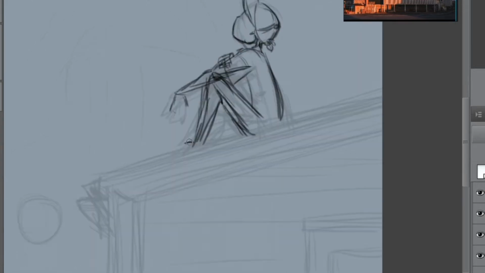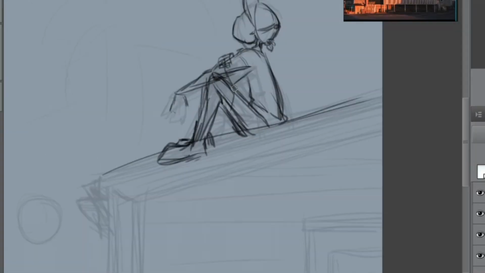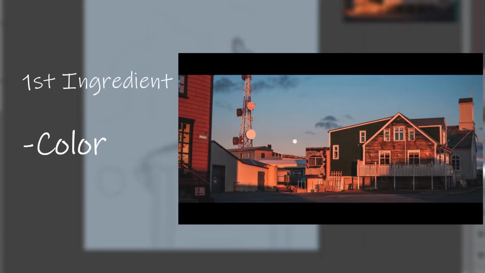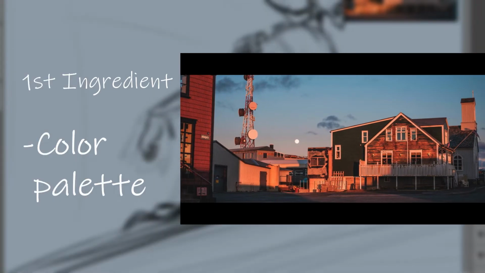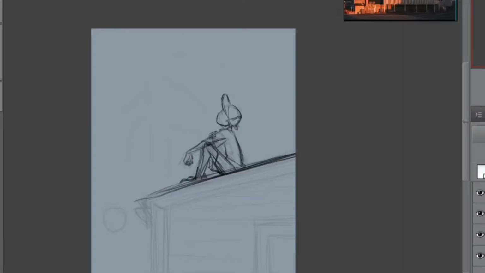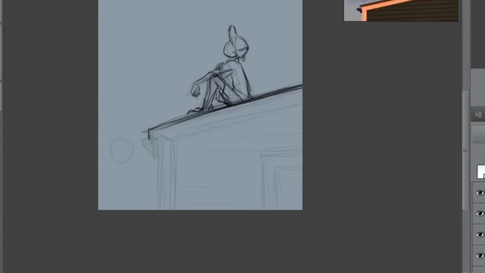Now, once you've picked a photo or multiple photos that you really like and you feel like you want to make something from it, start making some conceptual decisions. The main aspect that I really liked about this photo was the color palette. I loved the orange, pinkish dusk time of the day and that very clear blue sky, so I knew that was definitely going into my illustration.